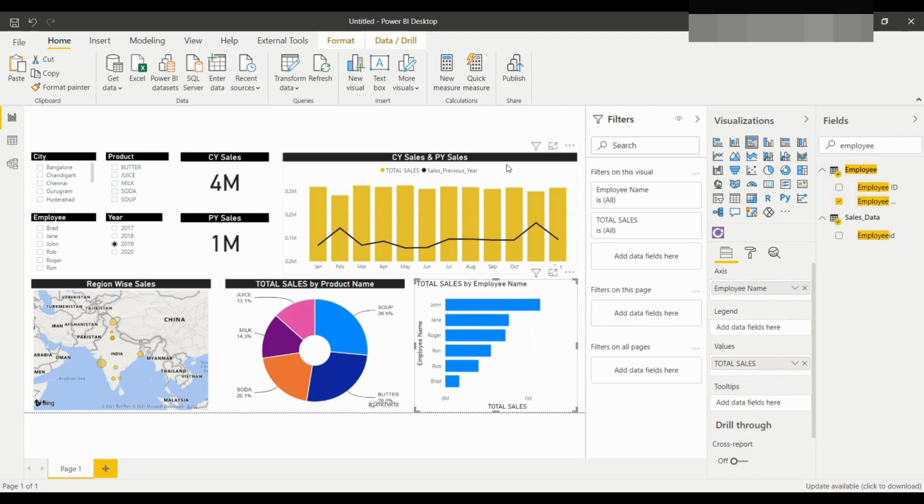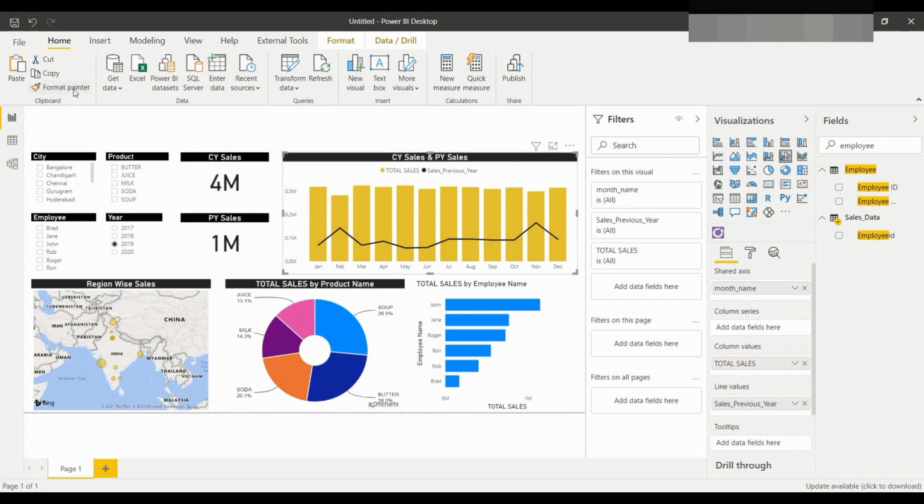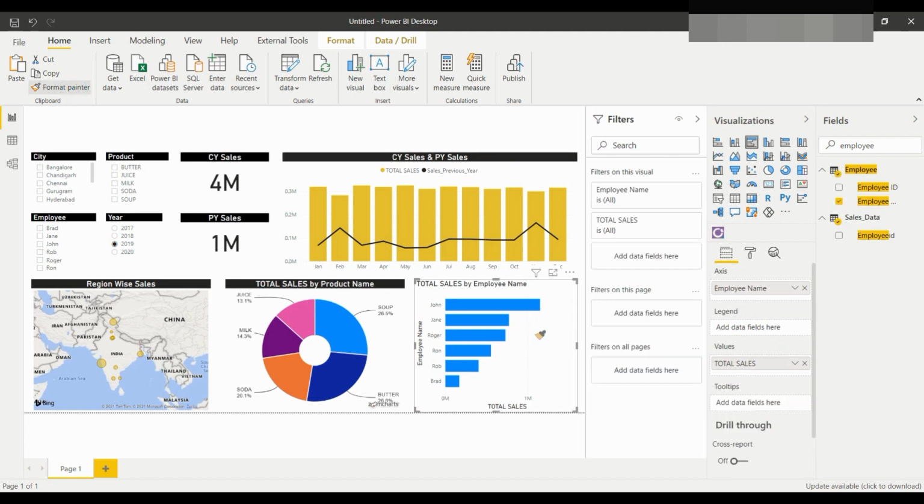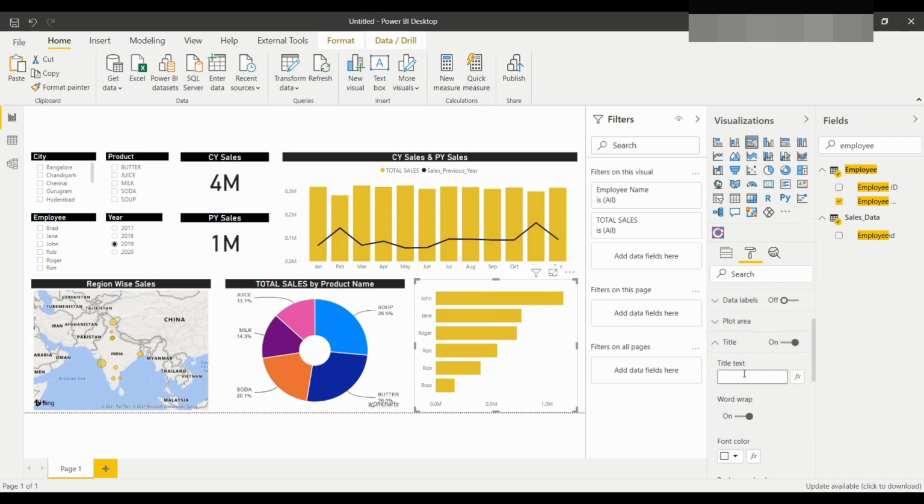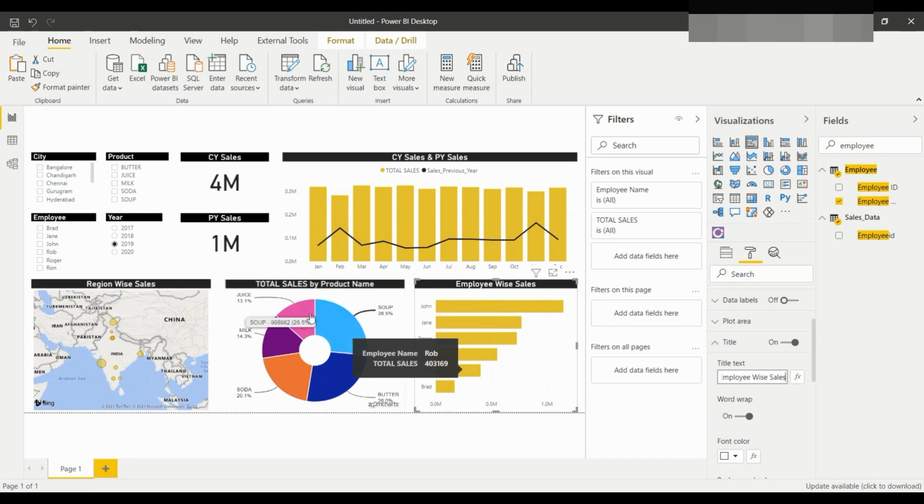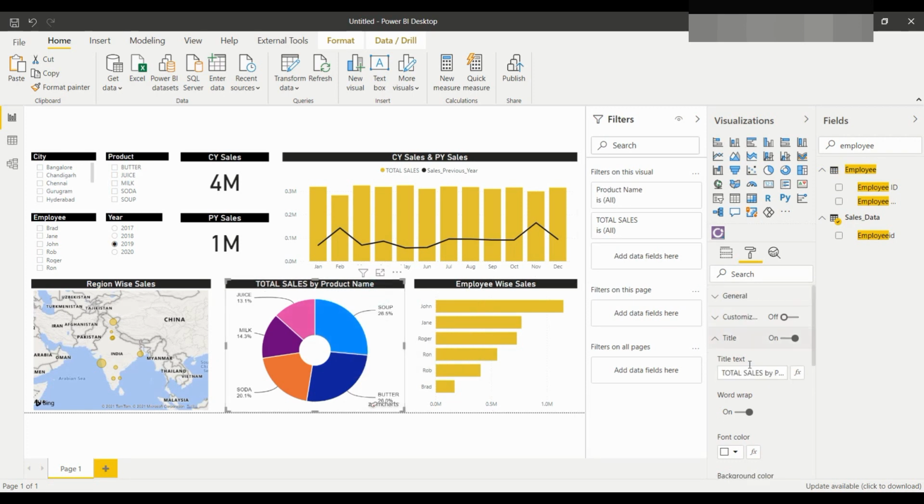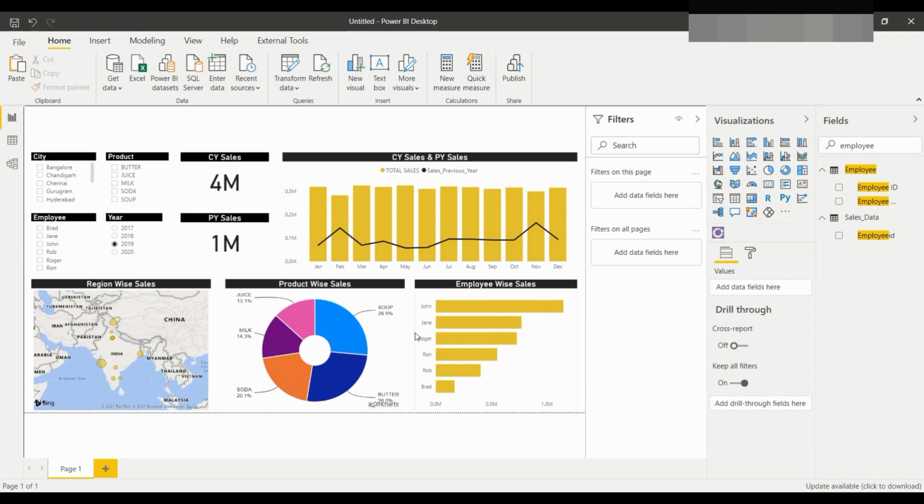It will come in the shared axis. Now we will format it using an existing graph and then we will change its title to employee wise sales. This looks pretty clean. We forgot to change the title for donut chart. Let's change it to product wise sales. We have created all this in well under 30 minutes and that too from scratch.